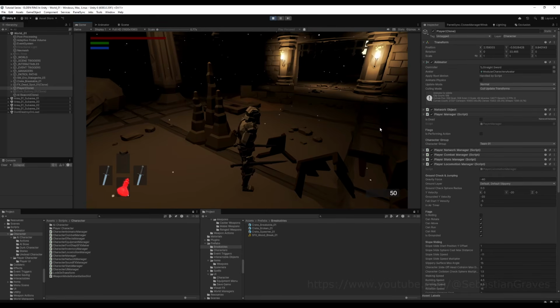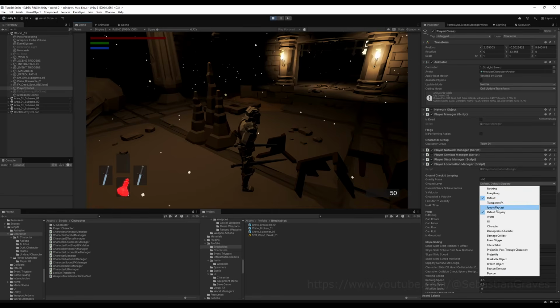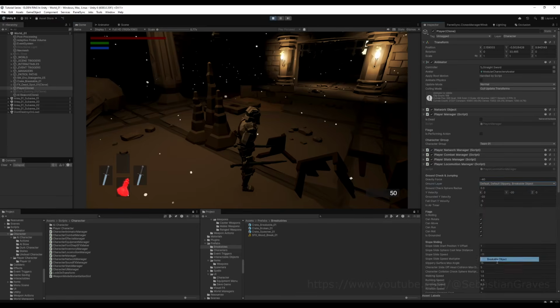So wherever you got your ground layers, mine's in the player locomotion manager. You could make a universal layer setup on the world utility manager and get it from there, but just make sure you add breakable object and broken object. Okay, cool. So we want to be able to roll through this crate and have it break. We can't do that right now.